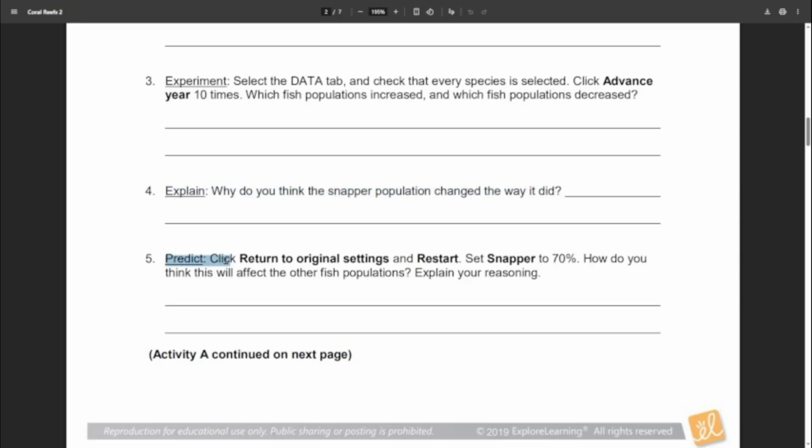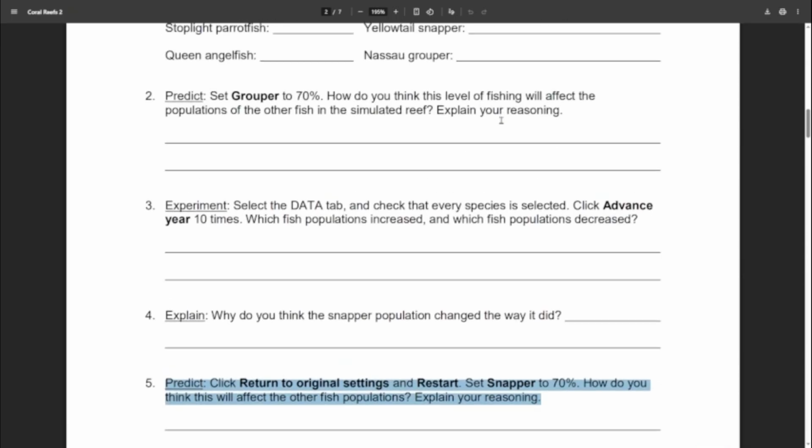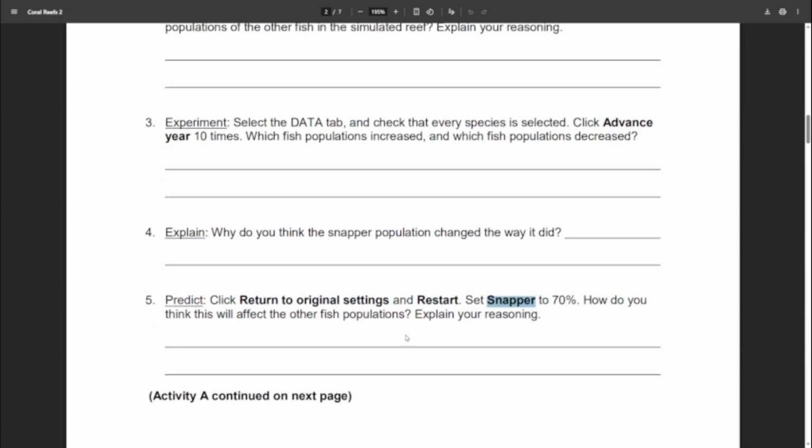Number 5, predict. Click Return to Original Settings and restart. Set the snapper to 70%. How do you think this will affect the other fish populations? Explain your reasoning. So we set the grouper up to 70. Now we're going to do the snapper up to 70. This one is again a predict, so you want to write down your thinking before you run the lab.